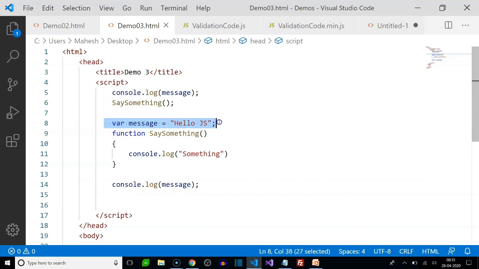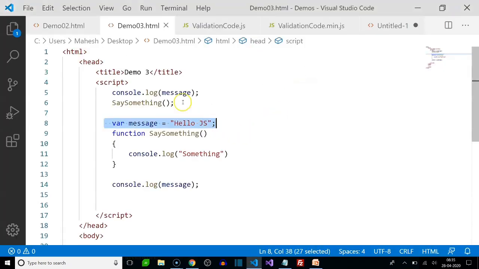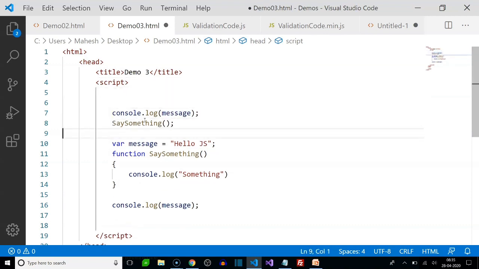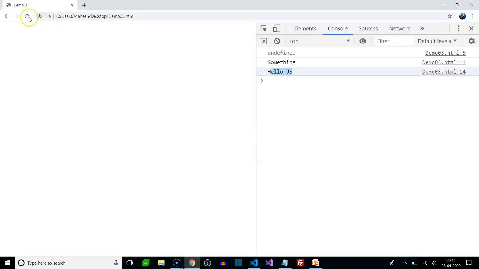This time message is already defined with hello.js. Let me refresh this. What you see is the first time it is undefined and the second time it is hello.js, which means sequential execution. Okay. Why was it undefined the first time? It should have thrown an exception saying this does not exist. So ideally, the code that people can tell you is something like this. People will tell you it is always done this way: var message is equal to undefined, and then message equal to hello.js is assigned later on. And then if you run this, you will notice the same output.